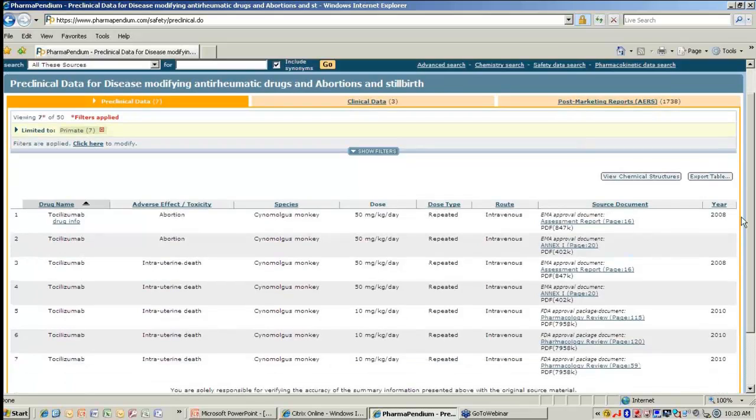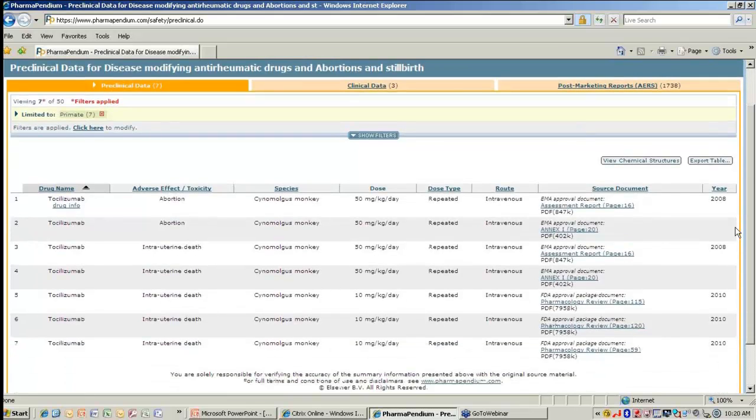And here you can see how abortions were observed when giving the intravenous route of the drug. So it's possibly something to be wary of if you're conducting studies with this drug class, that this is a side effect that you need to be careful of. So those are some ways in which we can actually find safety data using PharmaPendium. Very easy to use and very user-friendly.